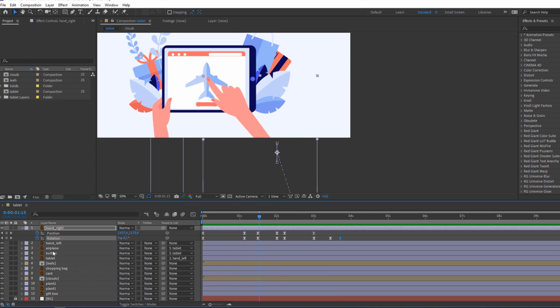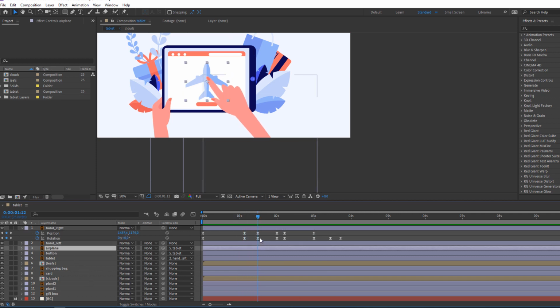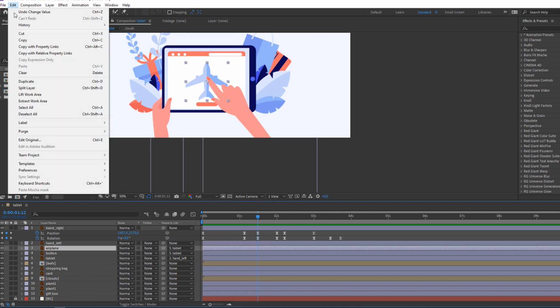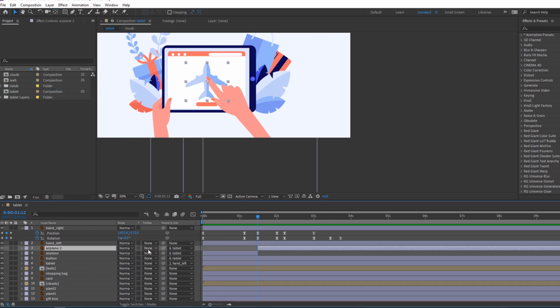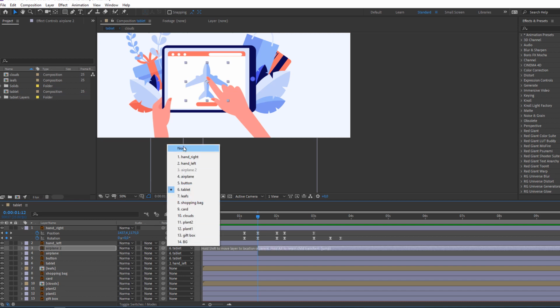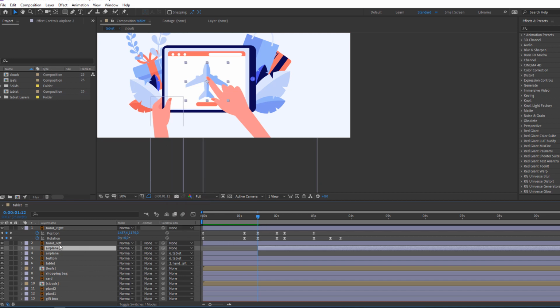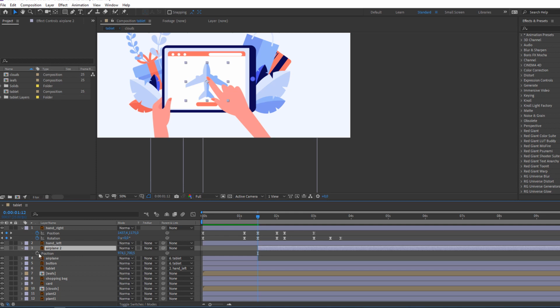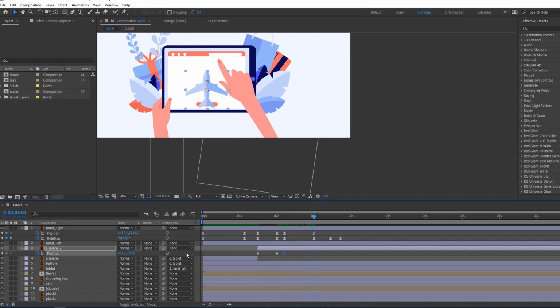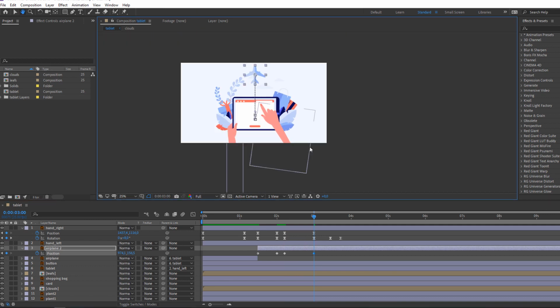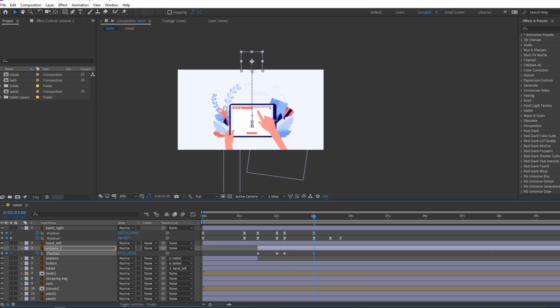So in this time, select airplane. In this last keyframe, go to edit, split layer, and change parent to none. Okay, and press P on the keyboard, make a new keyframe, go to here, change position to down. Okay, and make a new keyframe, go to here and move it like this.